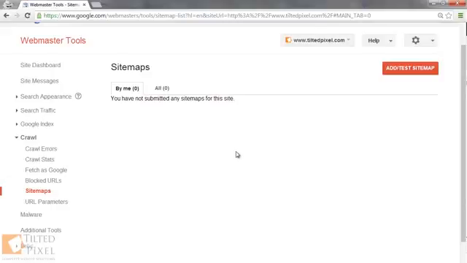If you don't have it, don't sweat it. There's probably bigger fish to fry first before you worry about it. But if you do have one, or your CMS generates one, then this is where you go to add it. And that's basically it for just checking the general health of your website.